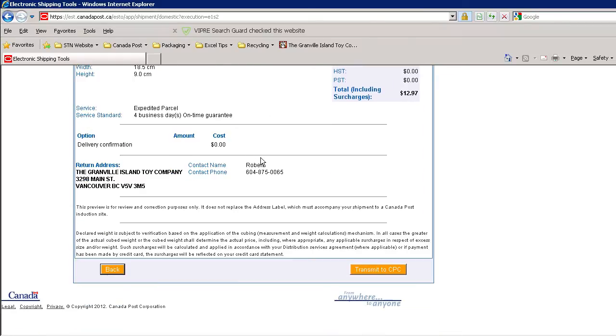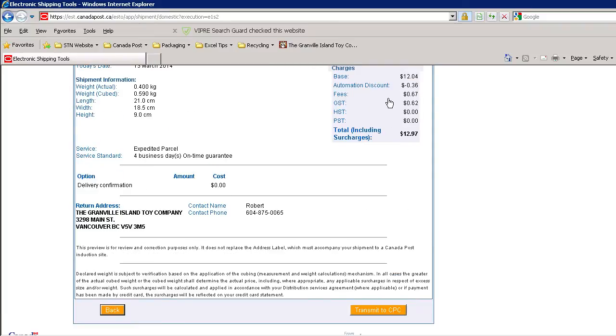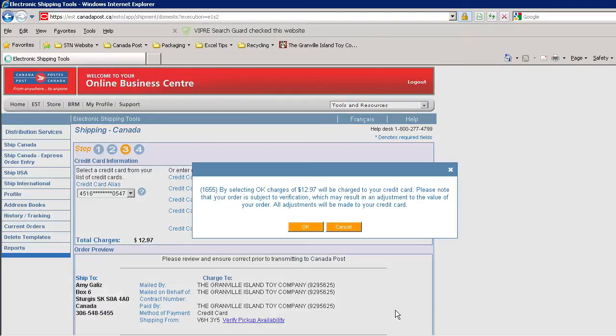At this point, once you've gone through all of this and you've verified the total here, $12.97, if everything looks good, you can click this button at the bottom, Transmit to CPC. Once you click that, this has been committed, and it's a bit of a pain to go back in there and undo the order. So make sure everything's good, but if it is, click this button. This is just a little warning screen: if you plan to cancel the order, do it now. I don't, so click OK.